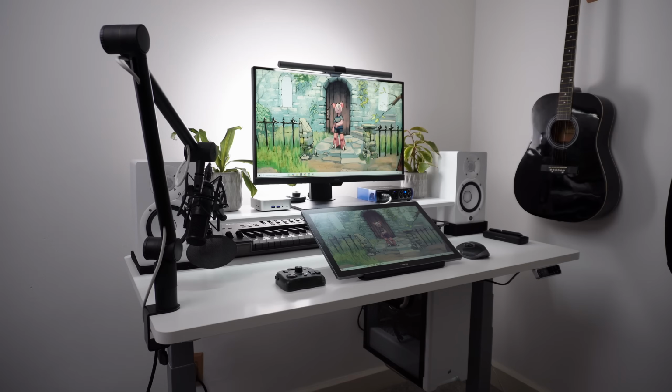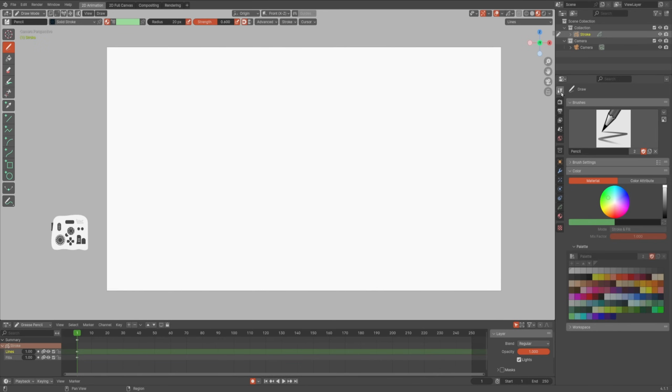So pairing these two products gives us a pretty sophisticated looking animation station. So let's animate. All right, let's get to drawing. So in Blender, what you can do is come up to this tool and workspace settings tab right here, and then you'll get your brushes.